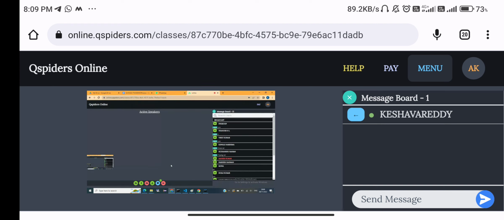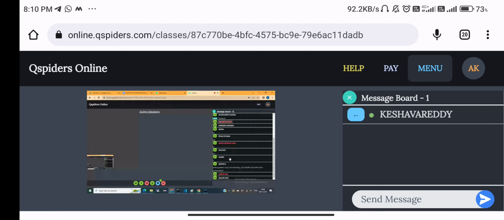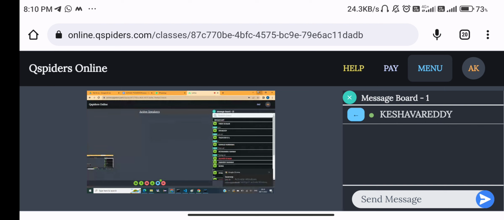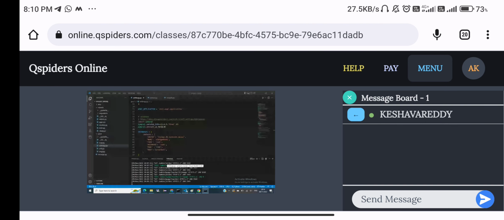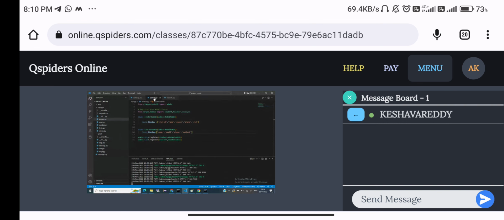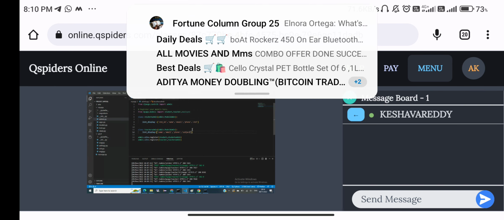Guys, are you getting it? So practice now. Practice this one. This is the concept you have to practice. This is how you can create an admin. You can create n number of admins for your application.